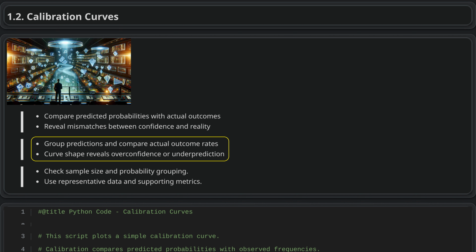If the curve falls below the line, the model is overpredicting. If it rises above, it is underpredicting. This helps reveal confidence problems in important decisions, such as loan approvals or weather warnings.